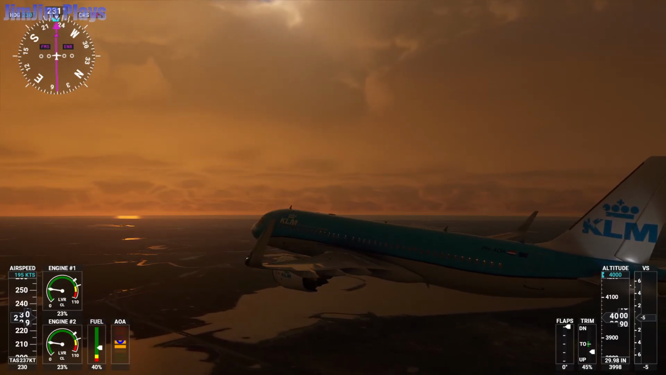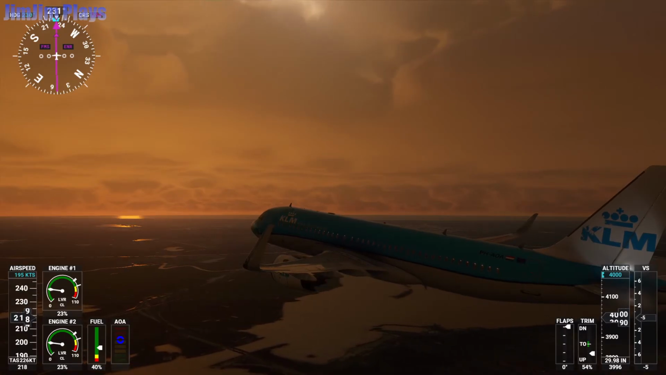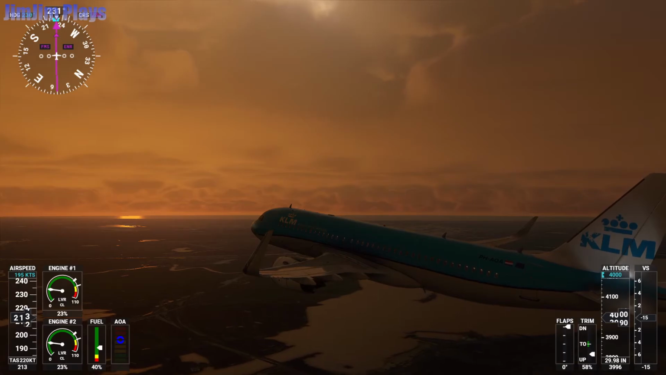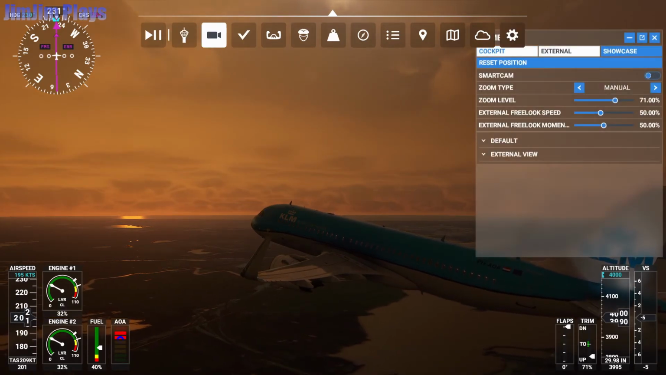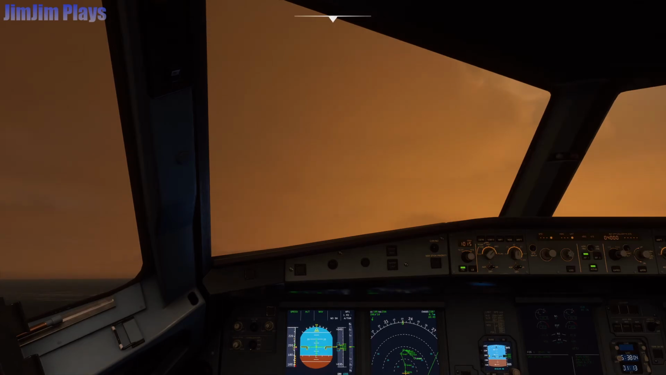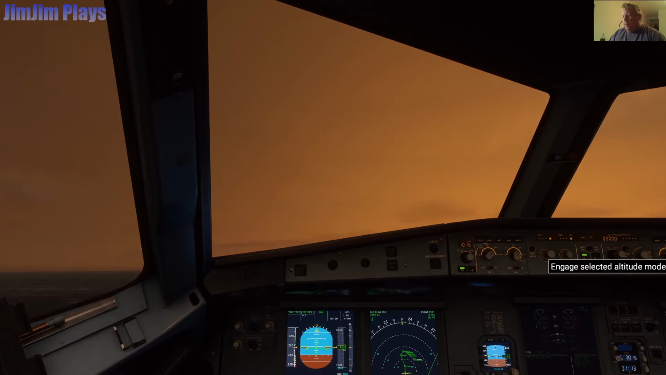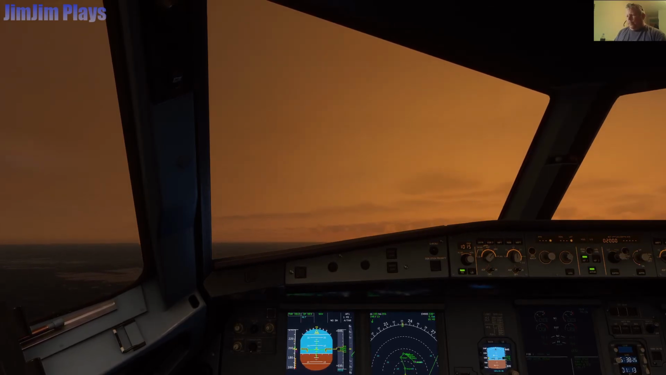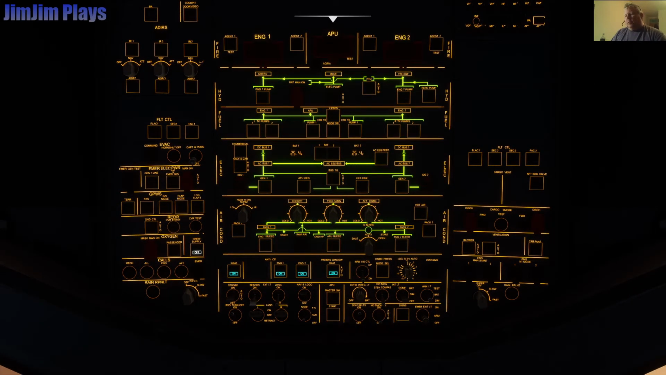Okay, you just heard the engines wind down, we're now decelerating. So let's start configuring our plane for landing. So let's get down to 2,000 feet. Let's check. Oh, we didn't put our seatbelt signs on early enough. Ah, they're on now.